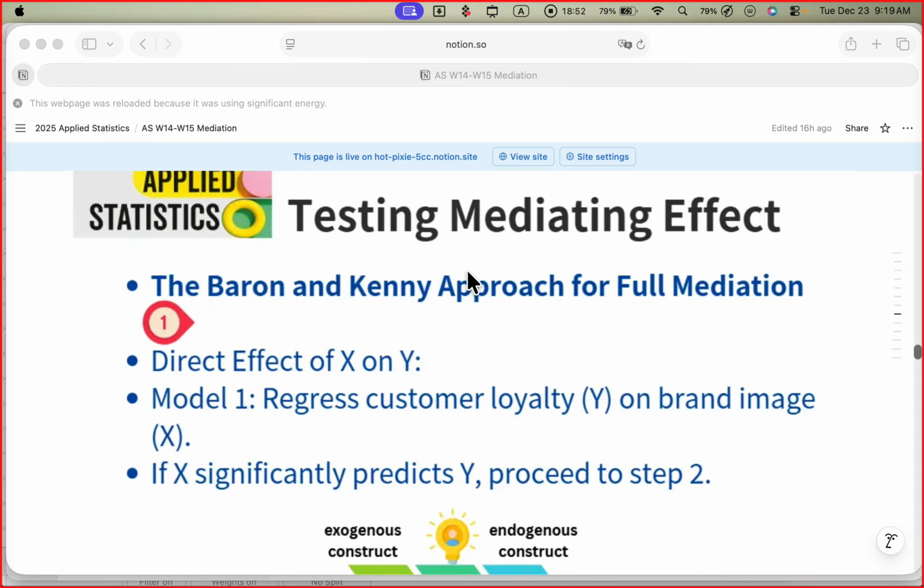Has anyone learned this approach before? Anyone? No. But you have mediation in your model. Okay. That's not the only way. We like to introduce several ways. This is very classical, but some researchers developed new techniques to detect the mediation effect. Let's move on to the next.